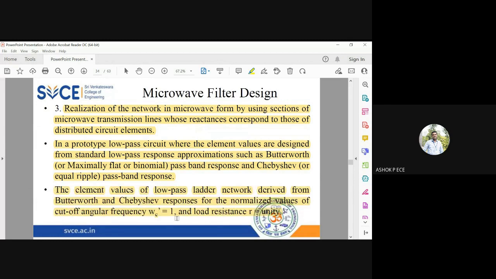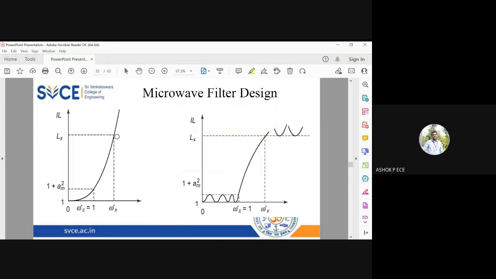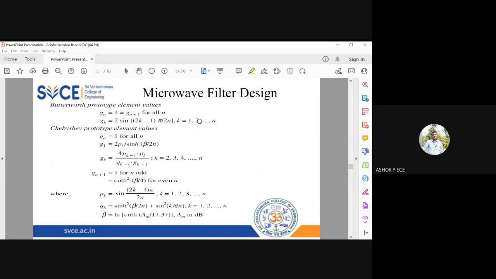We find all the elements assuming the cutoff frequency to be 1 and resistance value to be 1, but actually it will change. In Butterworth, you see, the response increases to a maximum and then becomes constant. In Chebyshev, you have ripples in both stop band and pass band. Sometimes you have ripples only here and not here, and sometimes only here and not here. So it depends on what Chebyshev type we are going to use.